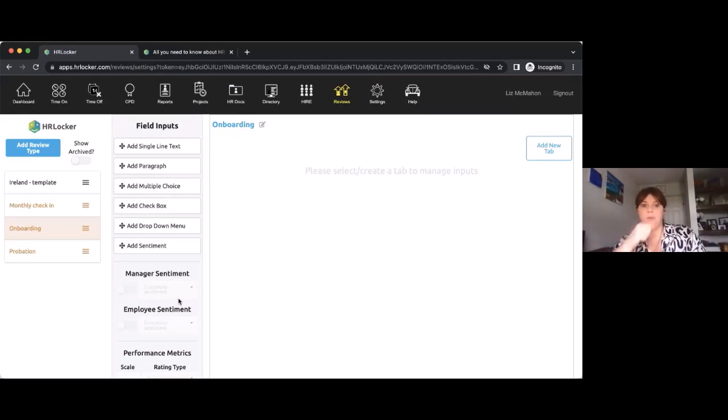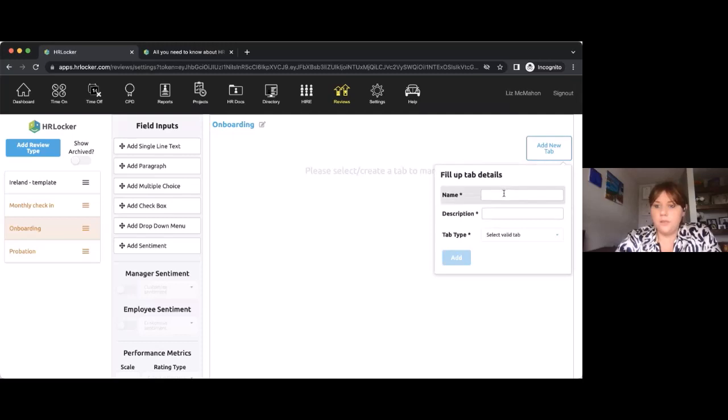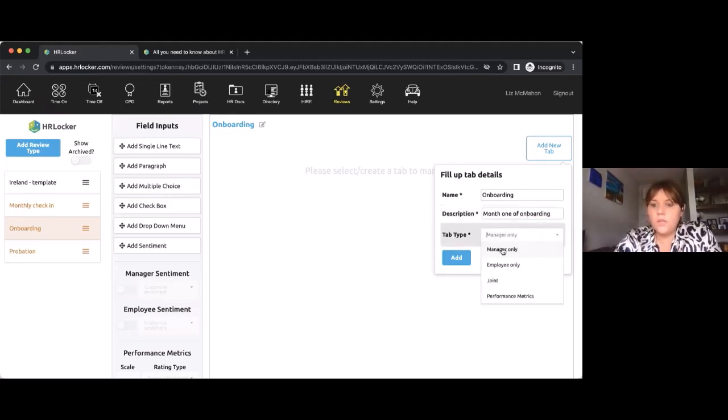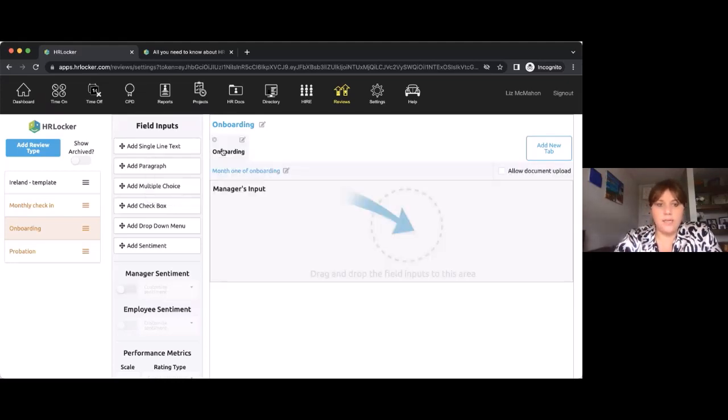We need to start building. The very first tab that I'm going to build here, we'll just call it onboarding. Description, month 1 of onboarding. And this section is going to be for managers only. Okay, I'm not going to hide it from the employee. I want the employee to see it. So we're going to add it here. I'm going to click the tab here, and now you'll see I can start building it.